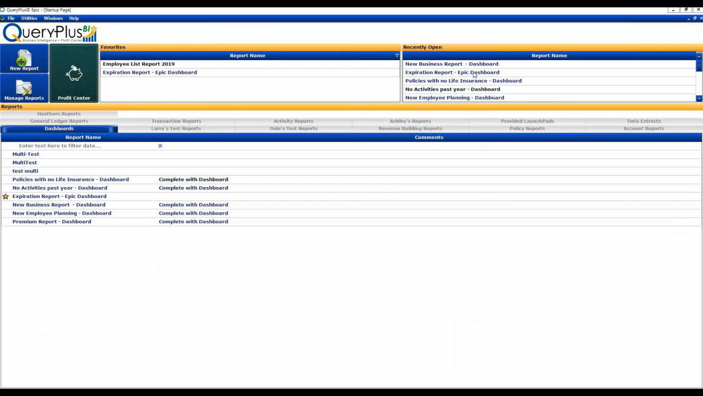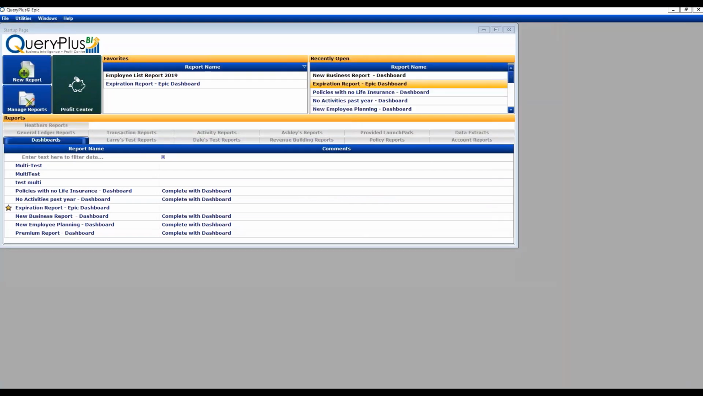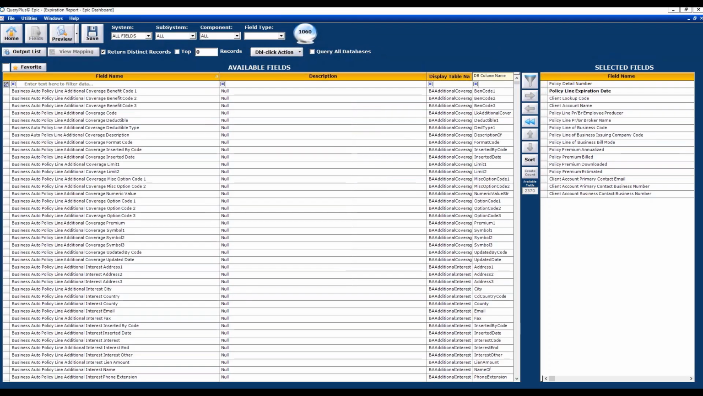So I'm going to close out of that. And now I'm going to move into the actual reporting piece of Query Plus. And now we've kind of seen the intro and the business intelligence.